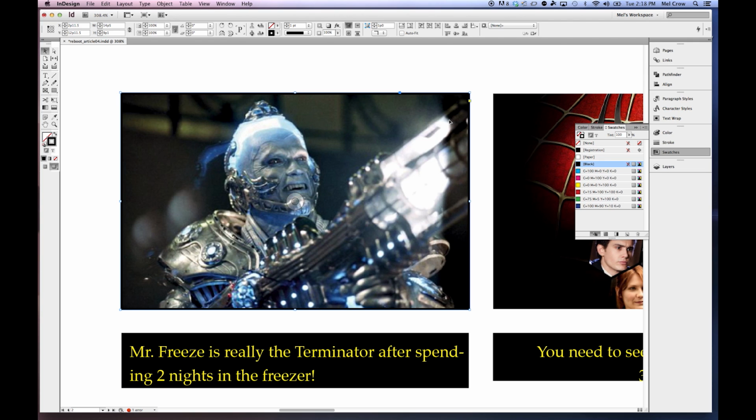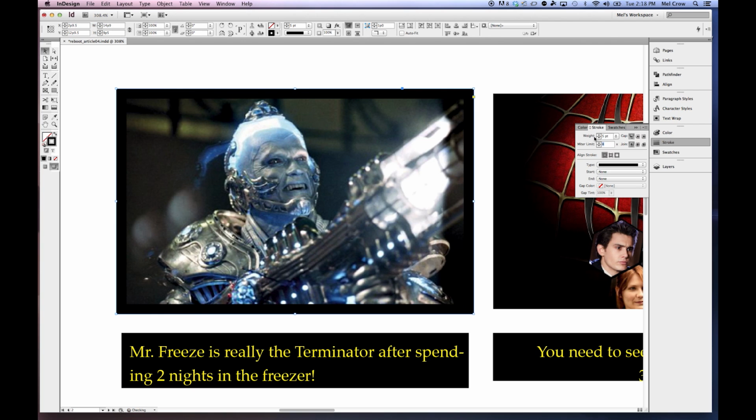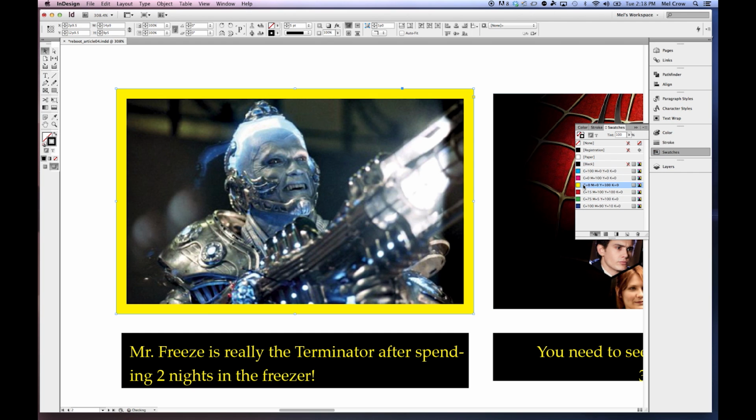If I want to adjust the weight of that stroke, I can go into my strokes palette, and by default it's set to 1 point. I can put 5 points if I want. I'll hit tab, and you can see it added a 5-point stroke. If I want that stroke to be yellow, and the reason it's only dealing with the stroke is because I have the stroke in the foreground as opposed to my fill. I'm going to switch that yellow stroke back to black.